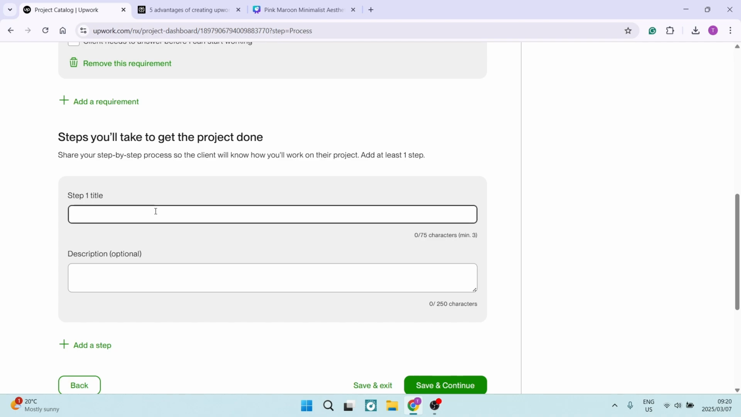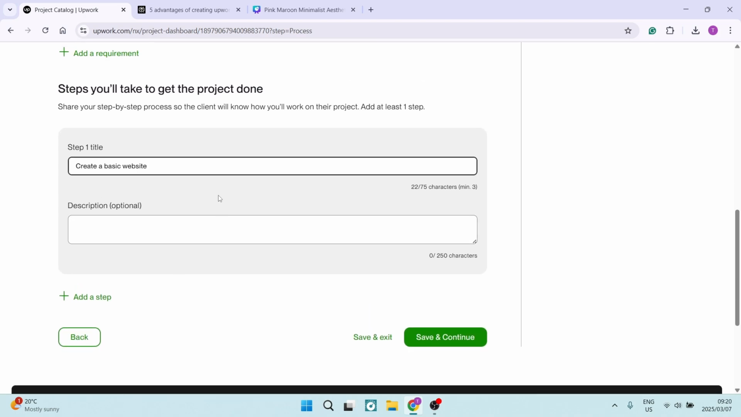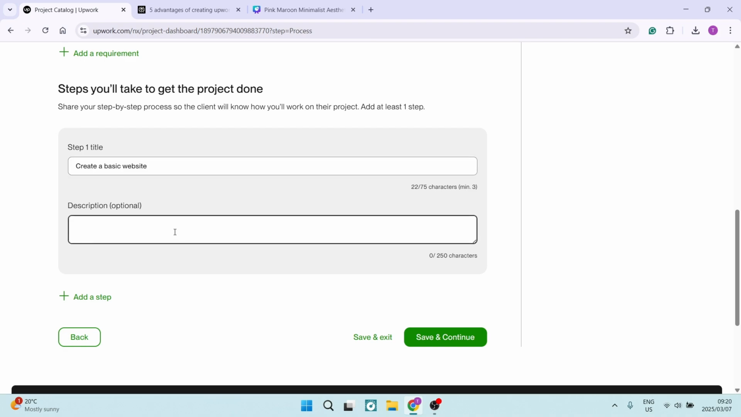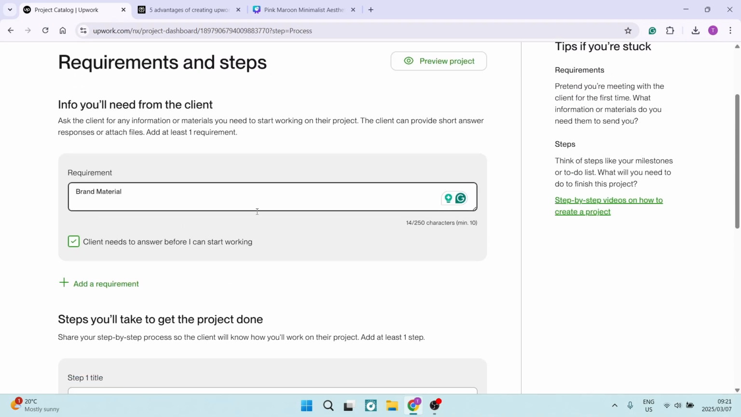So step 1, for example, create a basic website. And of course, you'll know your process, so this needs to be customized according to your needs. Okay. You'll also have that description, which you can add in there. And you can also add steps over here. So I'm going to just remove this requirement, and we're going to move on.